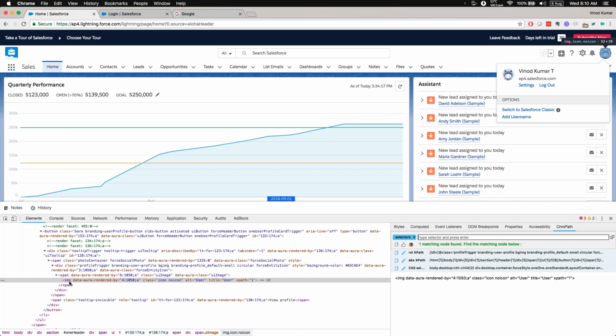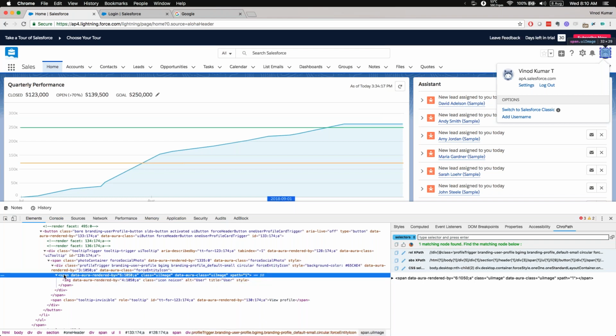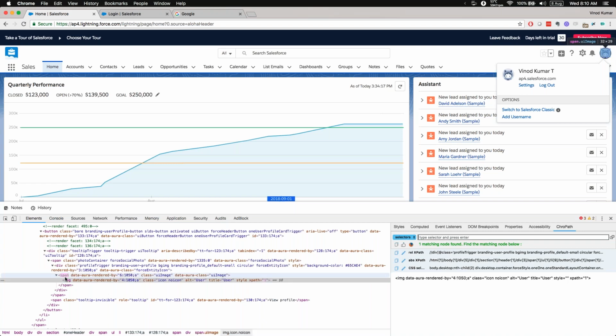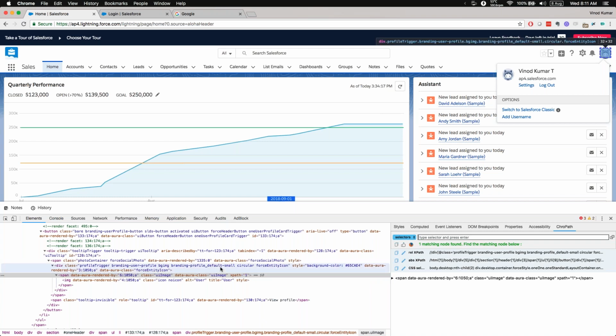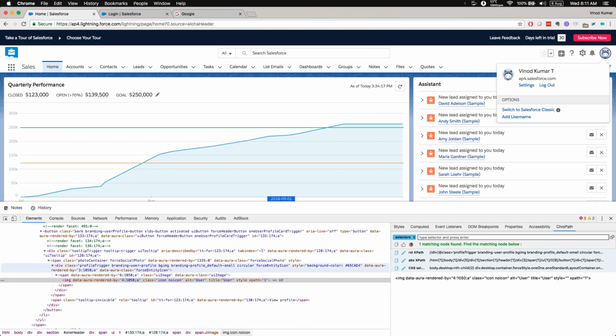I took the same element, but inside that you will have one image. So here in the image, we need to take title as a unique title. User is unique, right? So with that, we need to come up with the XPath. Okay, so image at the rate title is equal to user. I think that will pinpoint to that image.